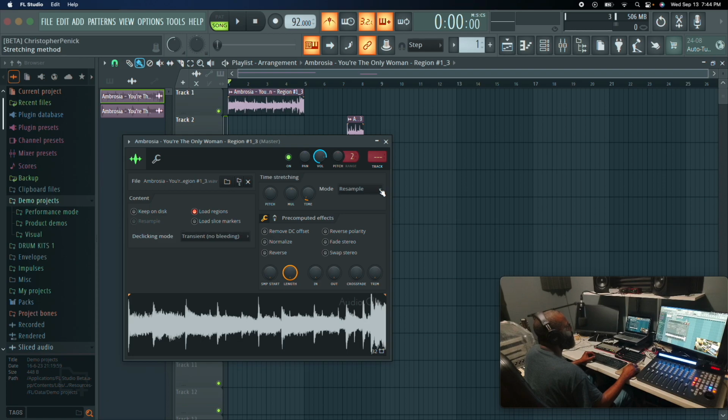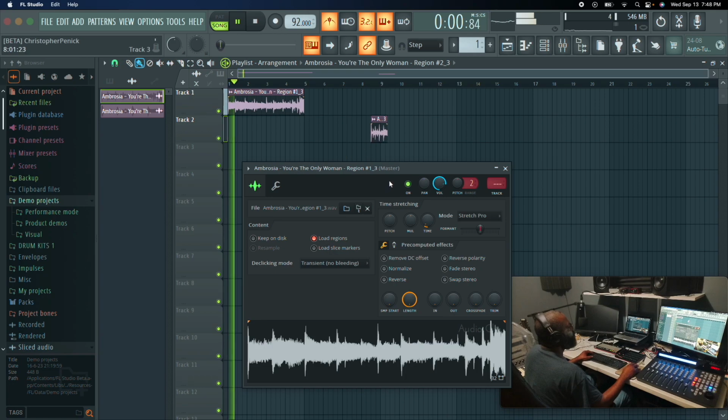Okay, now the way that I get the sample to sound back to normal, but with a slower speed to it, is after I do that, I just hit Stretch Pro. You go over here to resample, click down on the arrow, and Stretch Pro.